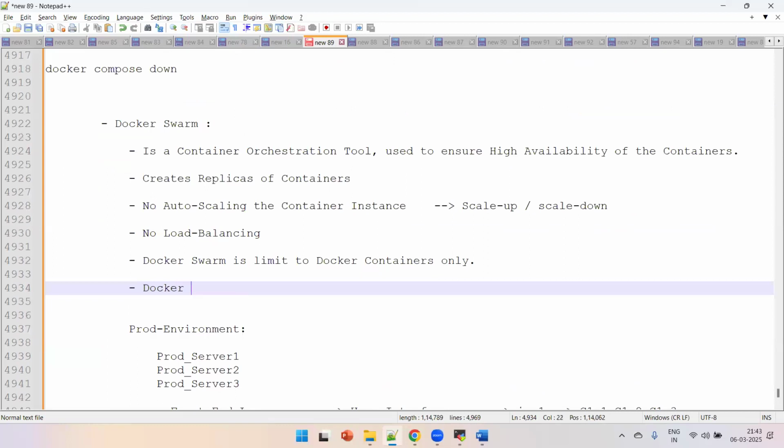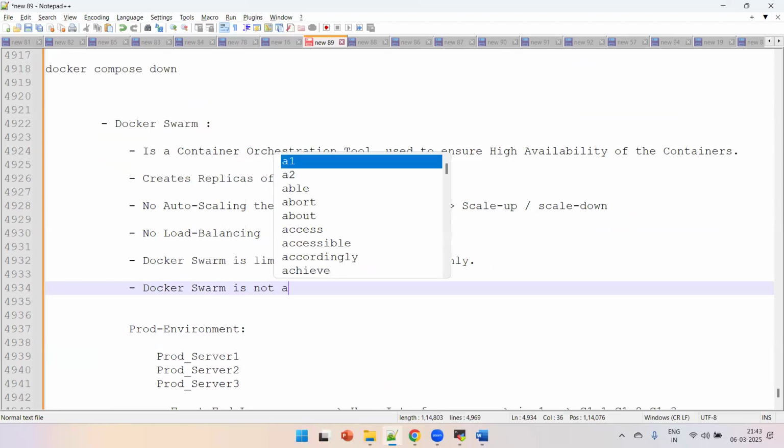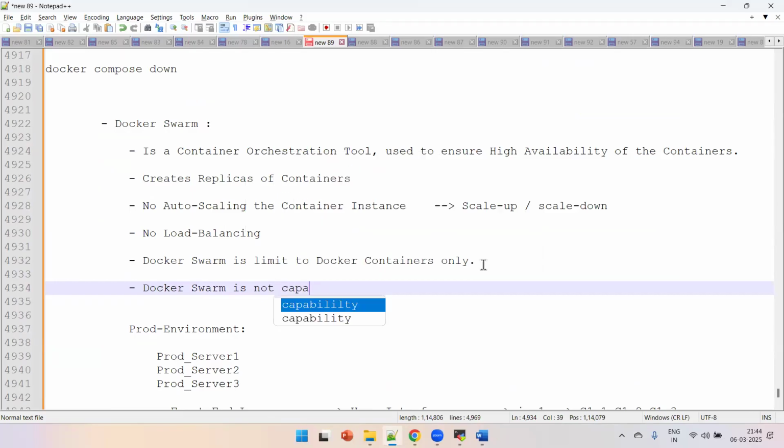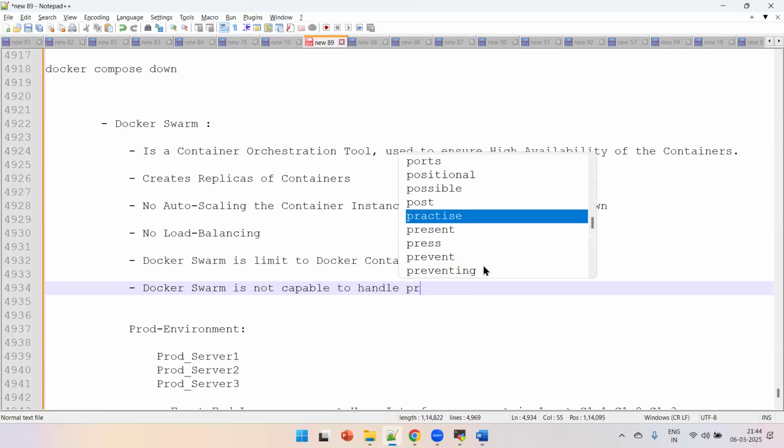Docker Swarm is not capable to handle production workload.